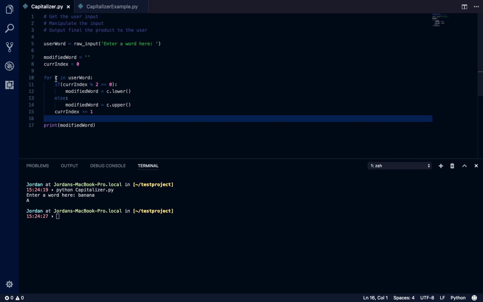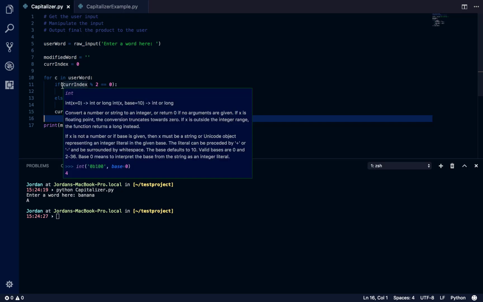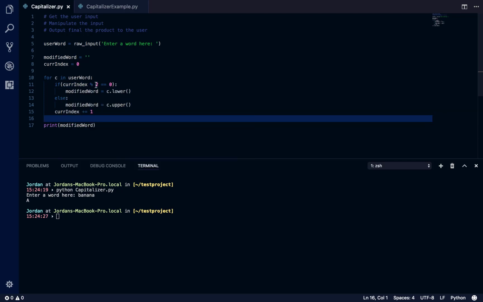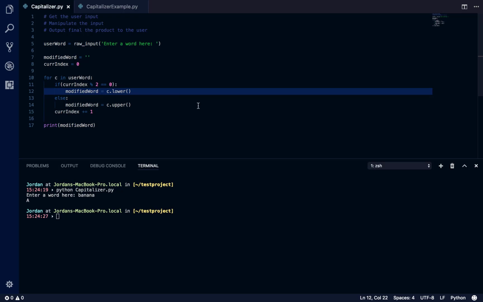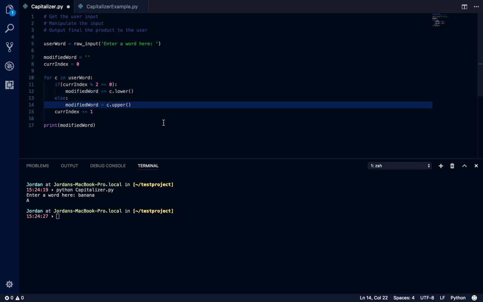So for the first letter, which is B, we're going to say if current index divided by 2, if the remainder of that is 0, which in this case it will be, because 0 divided by anything is still 0. We're going to say modified word plus equals. See, right there. We found the issue right away just by stepping through and kind of thinking about what's happening in each step. The problem here is that we made the modified word equal to what we got instead of adding the letter in, which is what we were meant to do in the first place.